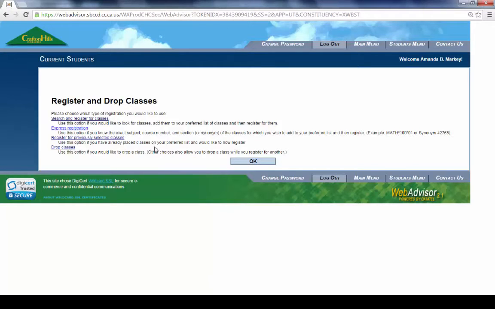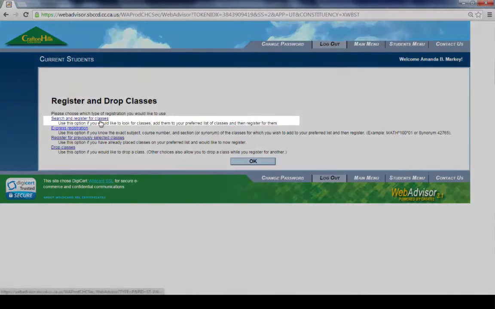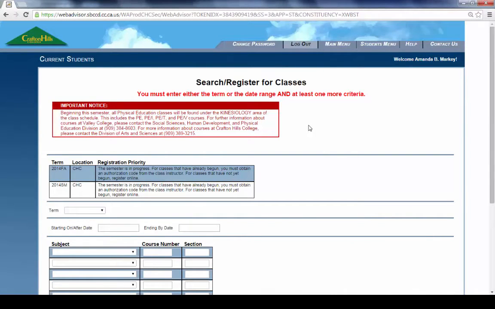Clicking that link is going to bring us to this menu with 4 options. For right now, all we're going to worry about is the top link that says Search and Register for Classes. This will bring us to the Search menu.